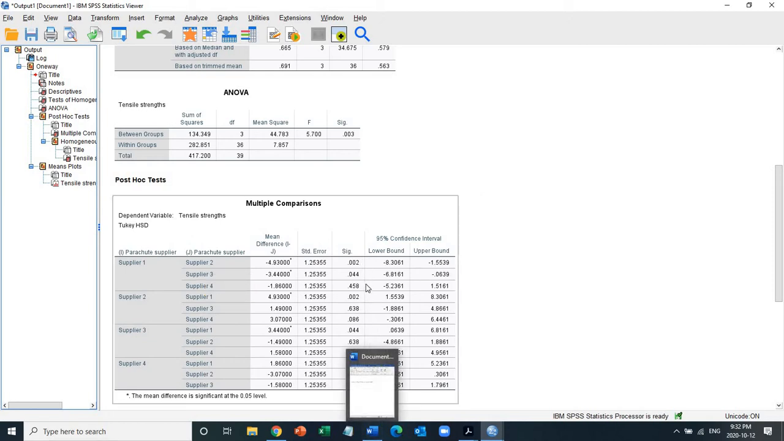So it's pretty fast. You can see that in this example the significance is 0.002, which is way less than 5%. Therefore it indicates that there's a difference between supplier 1 and supplier 2. Because the mean difference is negative, it tells us that supplier 2's tensile strength is way more than supplier 1's, right? You can also see it between supplier 1 and supplier 3, where again the p-value is less than 5%. So again, supplier 3 is better than supplier 1. It seems that supplier 1 has a lesser value compared to suppliers 2 and 3.